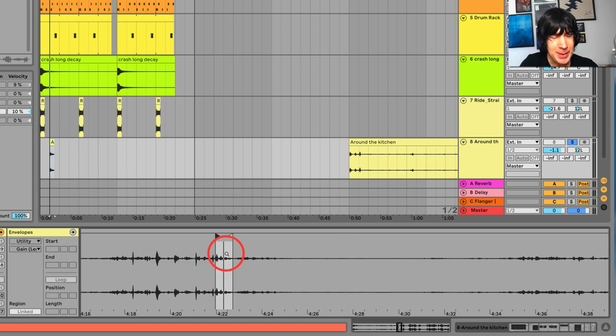I think on a PC you would use the Control key. It's one of those keys, either Control or Command. I don't think it's Alt on a PC. And as long as you hold that down, then you can scroll through your clip.